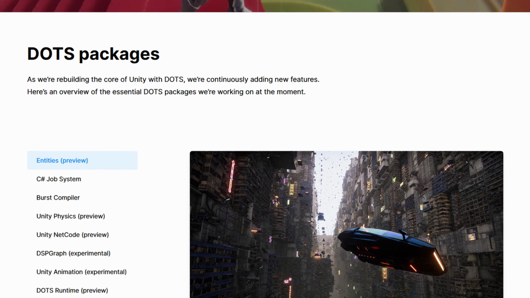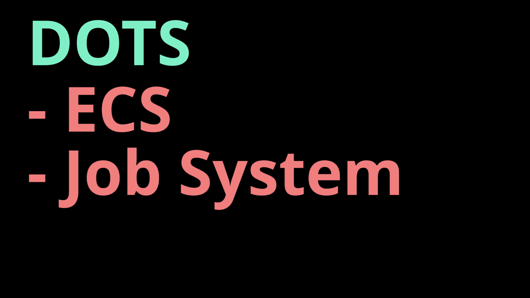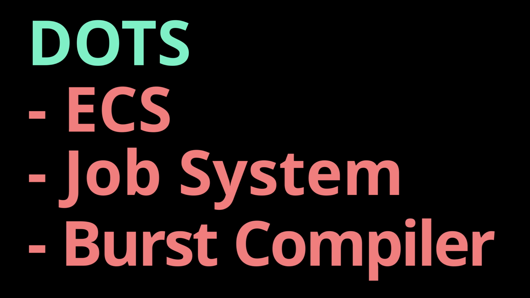In this tutorial I'm going to teach you the core concepts of the DOTS components. Writing DOTS game code requires a different mindset than programming with mono behaviors. DOTS consists of three parts: the Entity Component System, or ECS for short, the job system, and the burst compiler. All of these components can also be used independently of each other.